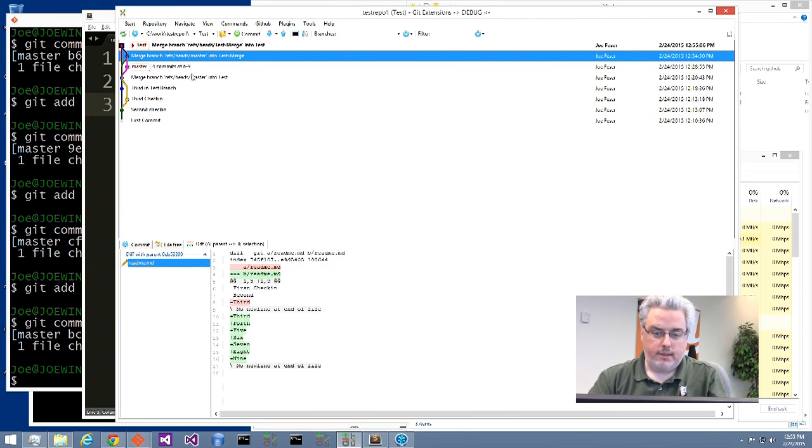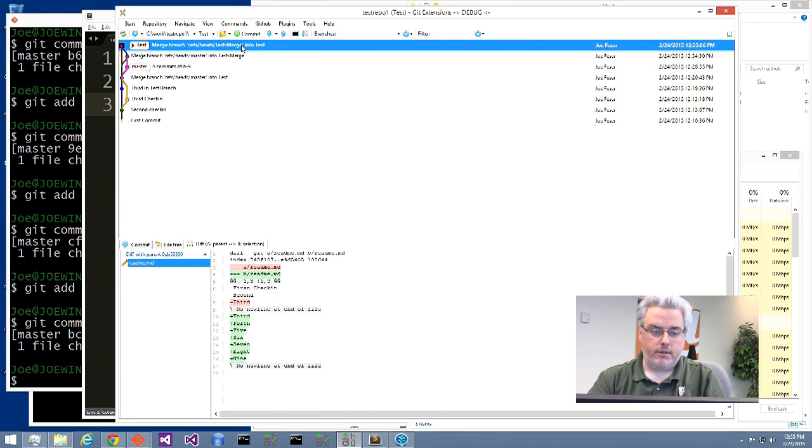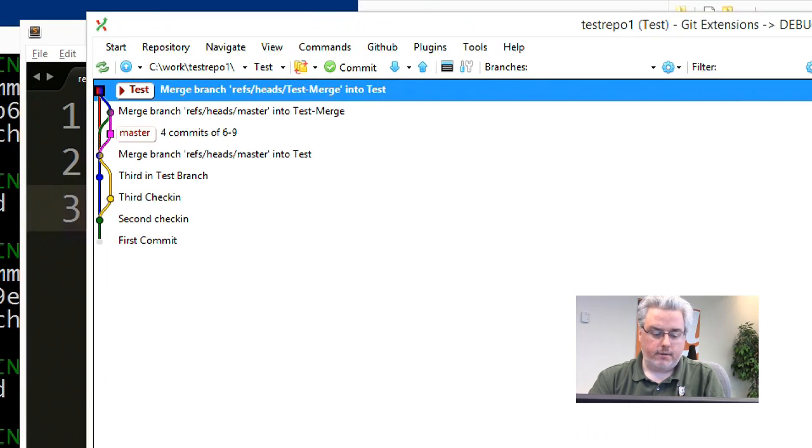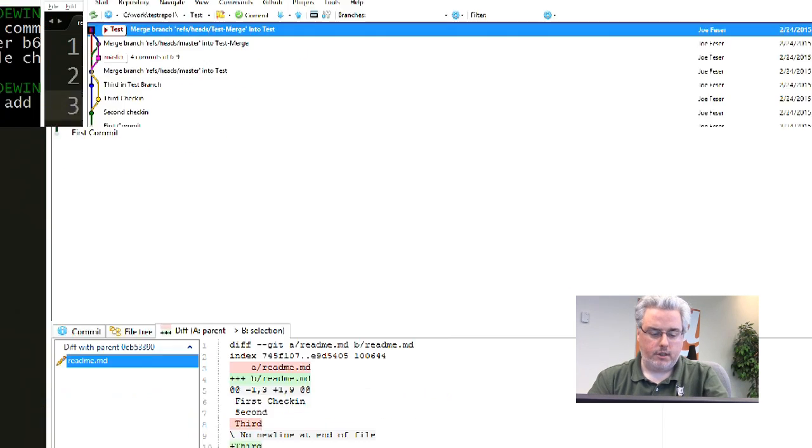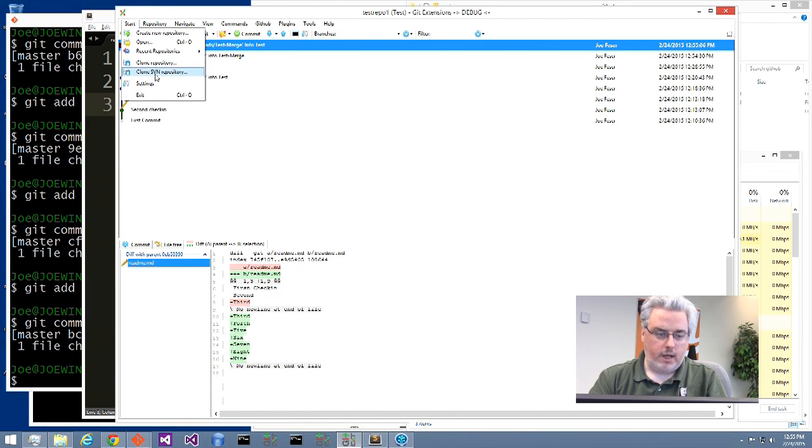Now, because this has been merged in, it still shows it here. It shows that master was brought into test merge, so I guess I could have fast-forwarded that last check-in. But you notice that the marker, you don't see test merge anymore.